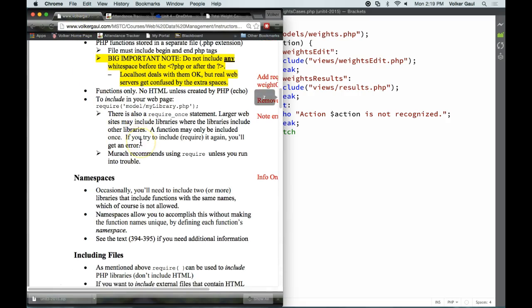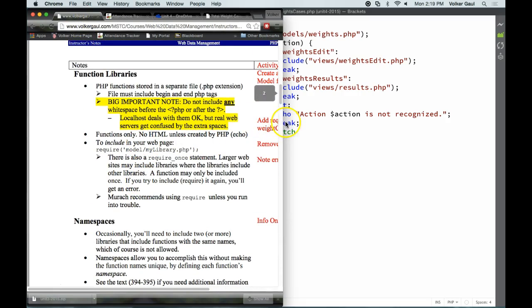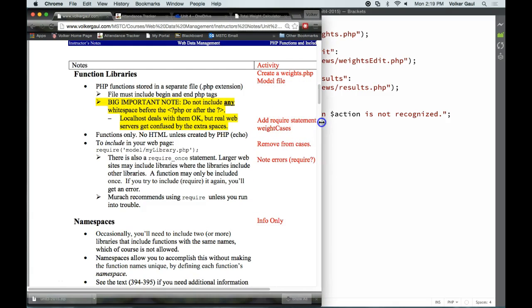Okay, so we brought it in. Now my little side notes here say, create awaits PHP, we did that already. Add a requirement statement, remove it, note the errors, because it's required.